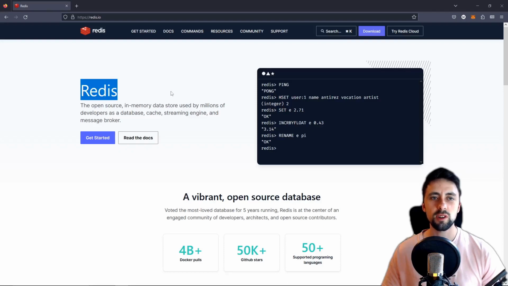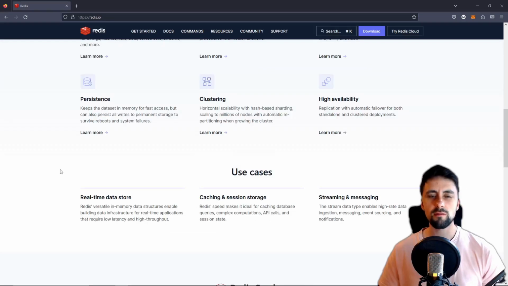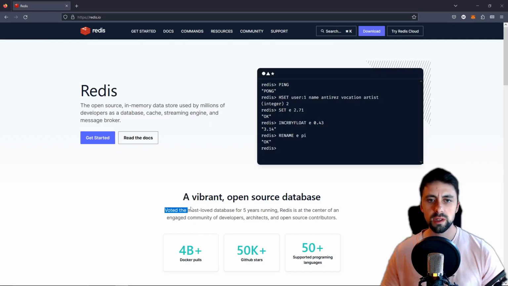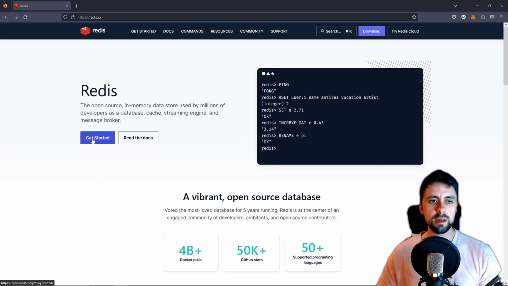Hello, today we're going to be trying Redis for the first time. Although I haven't really used it before, I have heard of Redis, and if you asked me what it was, I'd say it's for caching and session storage, but it looks like there's a couple of other use cases. Voted the most loved database for 5 years running. Cool, I guess we can just get started now.